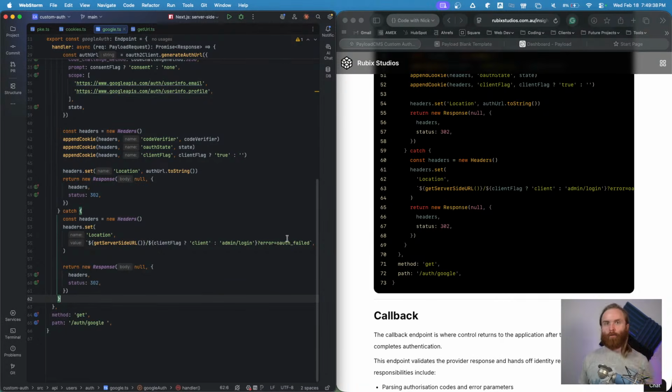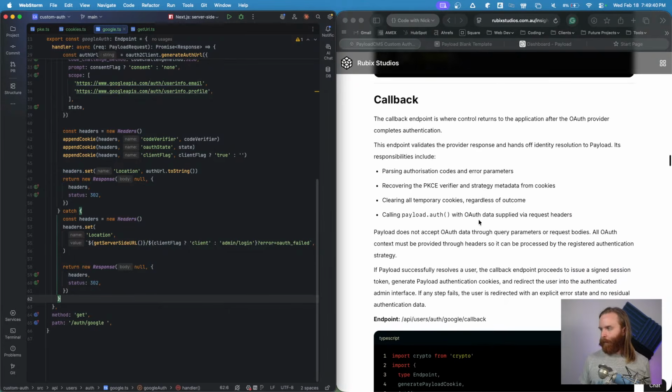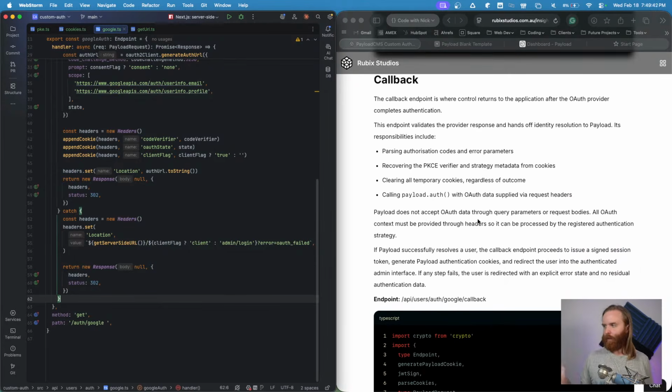So next up is our callback. The callback is where we then get the application. So authentication is complete. We go to the callback. That validates the provider response, hands off identity resolution to Payload. So this is finally where we get to the Payload aspect of all of this equation. So far, it's all just been Google and how Google expects this to be. And of course, the proof key code exchange.